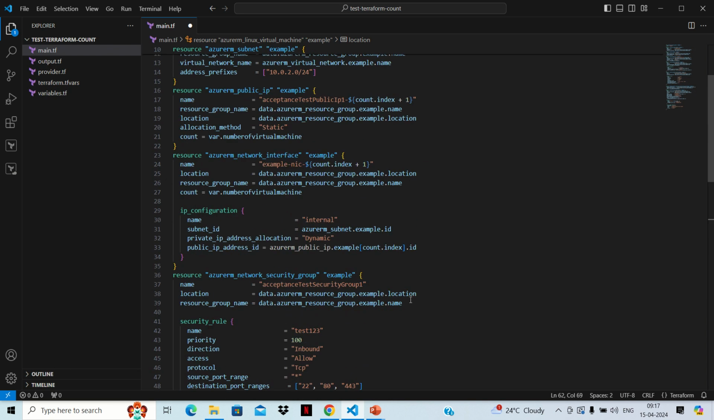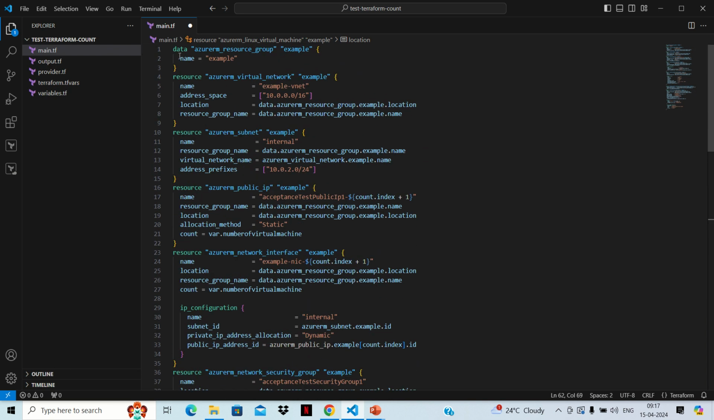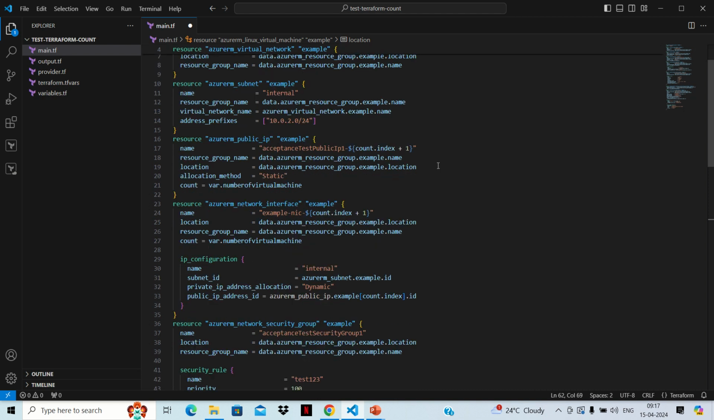So we'll go through it again. We have created the data source. How can we call it? Data dot azurerm_resource_group dot example dot name. So in case of virtual network, in case of location, we are passing the location. Resource group name is the name. Similarly, name, we are passing name, and here we don't need any location, so we are good.